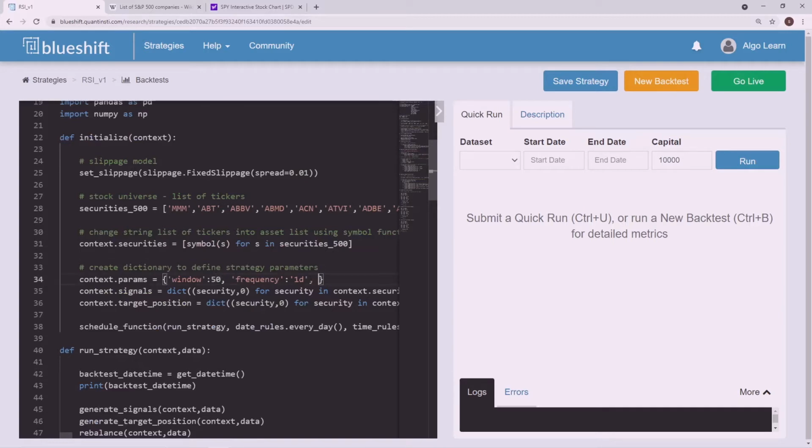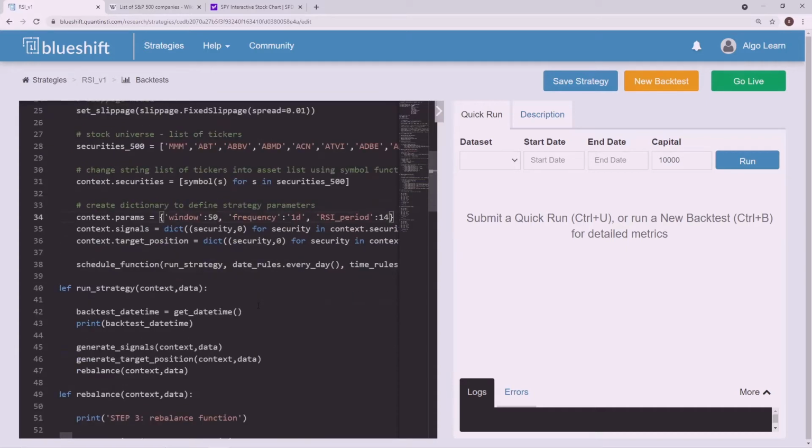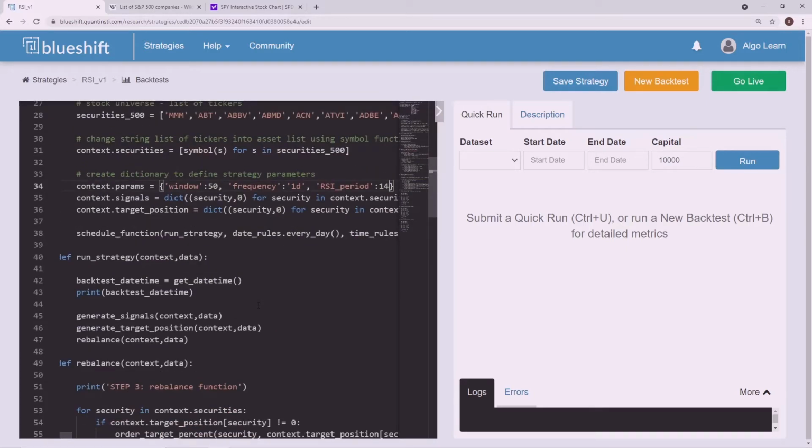And we're going to add a new item to our dictionary. The key is going to be RSI_period, and the value that we're going to assign to it is going to be 14. So we're just going to add that to our context params dictionary. We're going to leave our other dictionaries the same. Again, we're going to be doing the same setup. We're going to run the strategy, generate the signals, generate the target position and then rebalance.